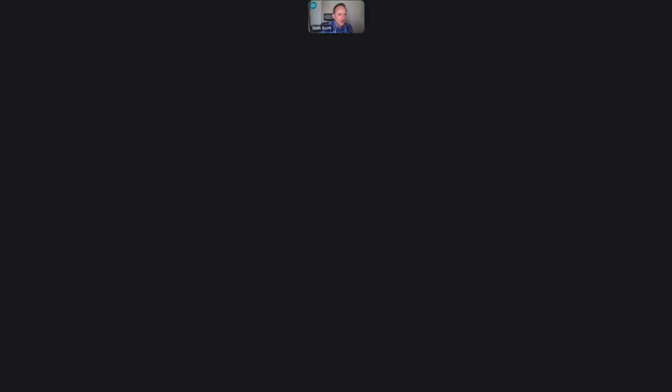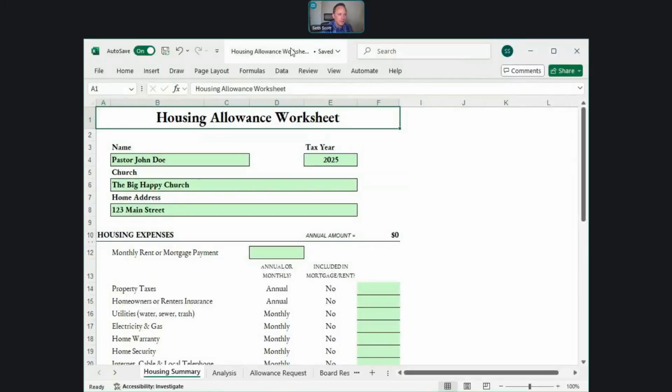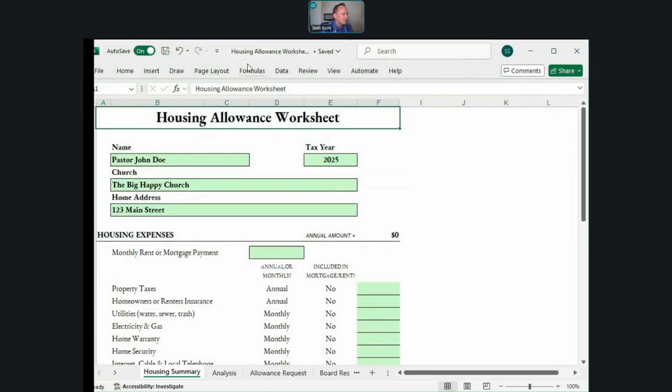So let's look at the tool. And again, this is an Excel spreadsheet. Let's go ahead and bring this up. All right, so here you should be able to see it on your screen. This is our housing allowance worksheet. And again, if you are a member of the community, then you can go to shepherdswallet.com/join to join the community and have access to this tool.